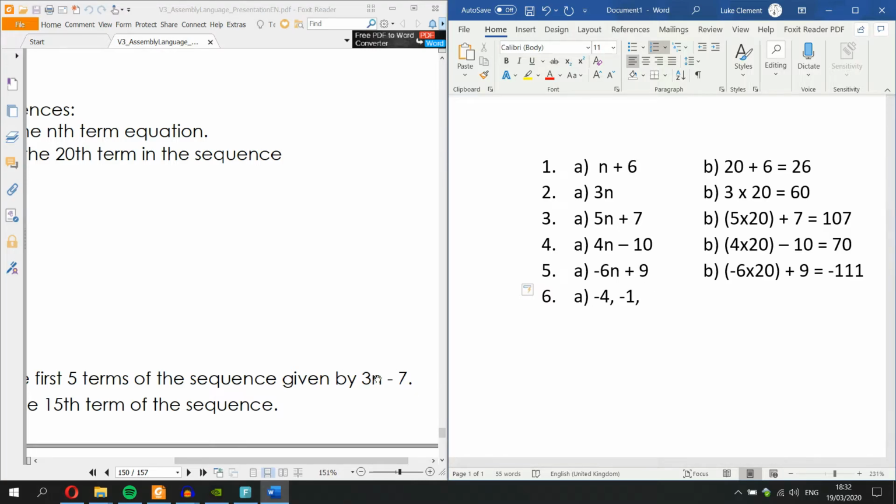And you can see, because it's 3n, these are going up in 3s, so I don't actually have to do that calculation every time. I'm pretty confident I can just keep adding 3. So 2, 5, and 8 are the first 5 terms.